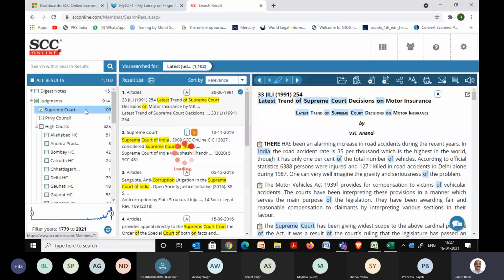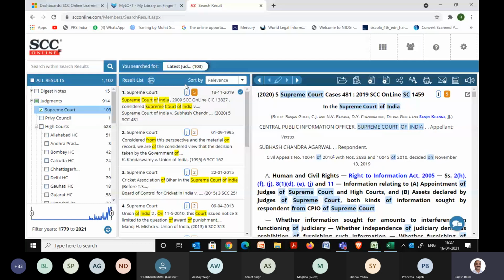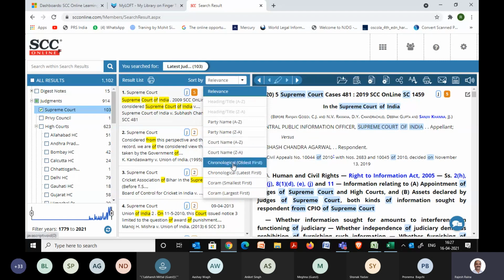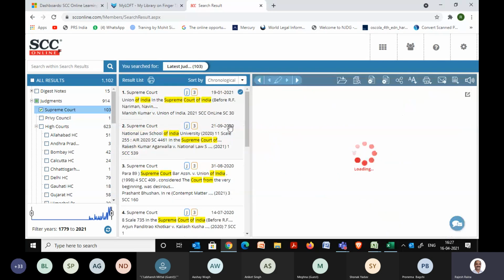appearing wherever I'm putting my cursor in the database, and the rest of the boxes get unchecked and only Supreme Court is selected. So I get results only of Supreme Court here. From here, I'll do one sorting using the sort by option and selecting latest first. I can do 4 or 5 types of sortings. So let me select chronological latest first, and the latest one will be put on top.